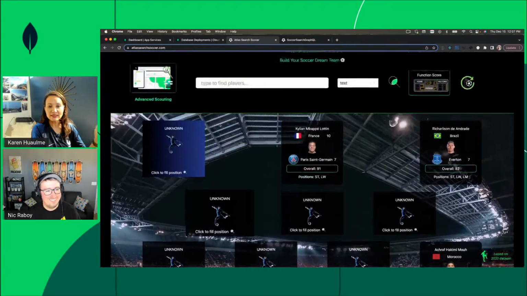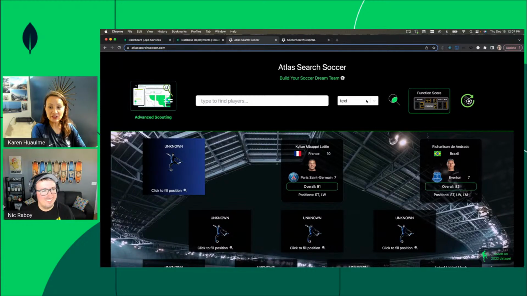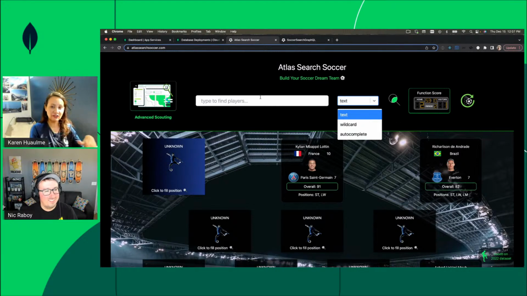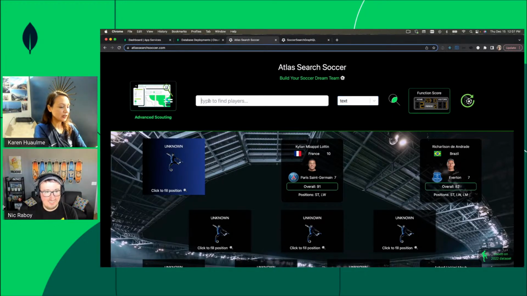So the whole idea of the app is that I have different operators inside of search, and we'll show you more of these operators later. But if you go to atlassearchsoccer.com, Nick, anybody watching can go to this, and it works for you as well. We'll do Messi.